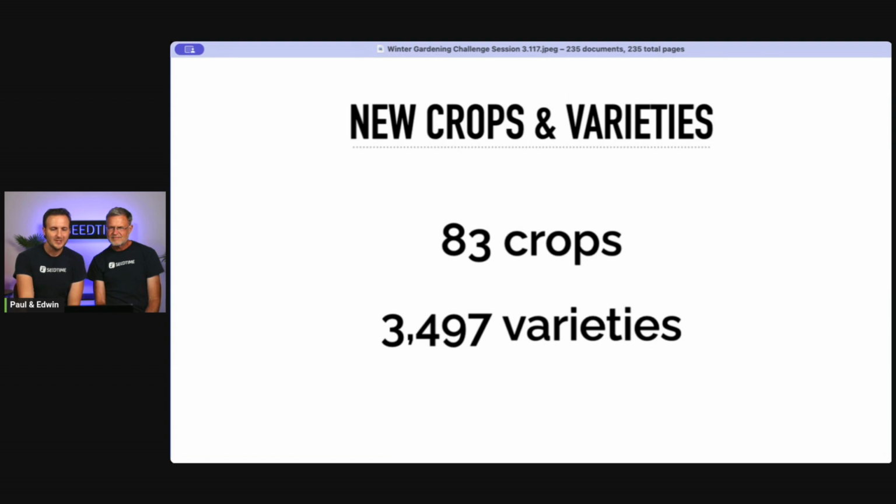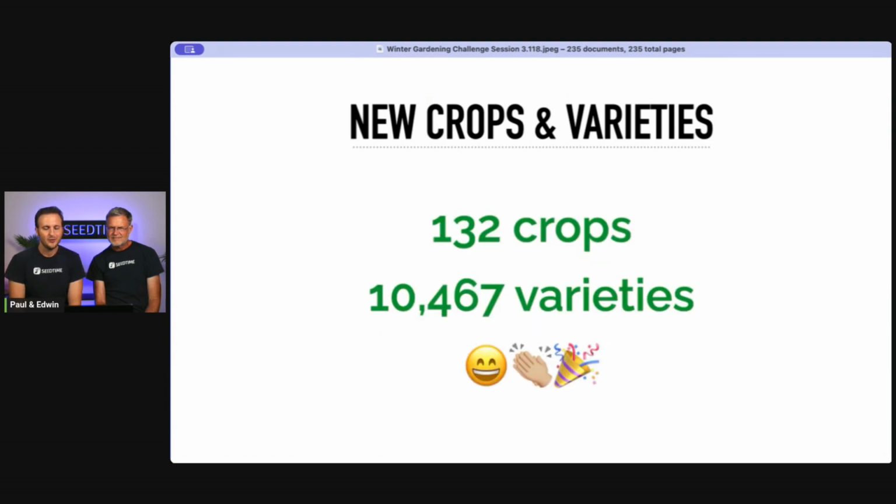If you go into your Seedtime account right now, you now have 132 crops available in the crop list and 10,467 varieties. And actually, I need to check with our developer. It was so many varieties that it was timing out while trying to upload them. So I'm not sure if all the varieties are in there quite yet, but they will be extremely soon if they're not. But a huge update to that crop list. And so we're very excited to announce and release that to you.